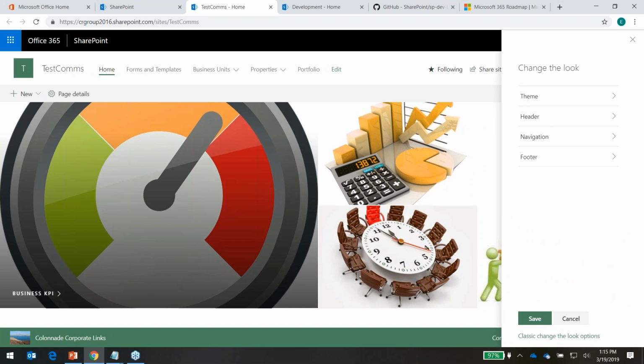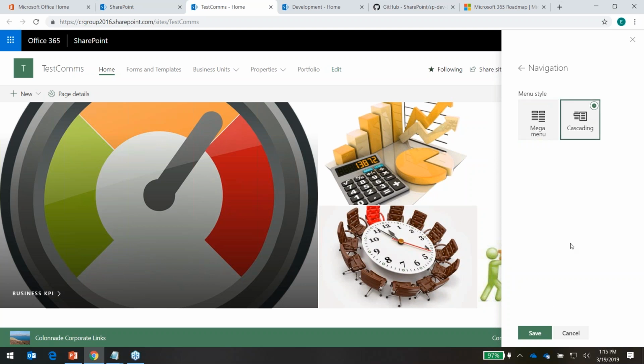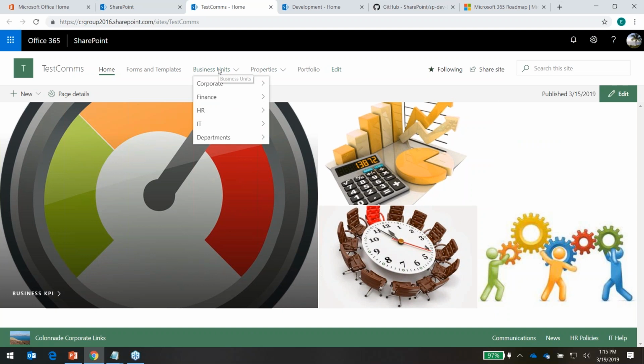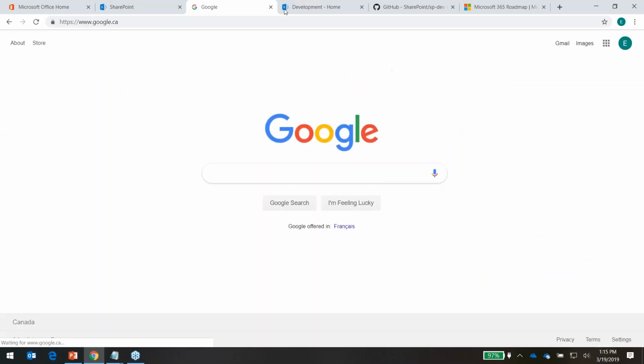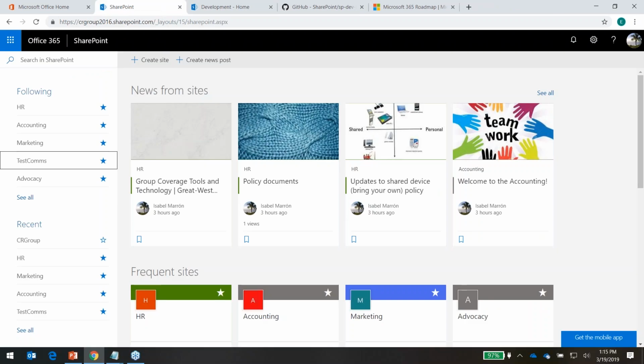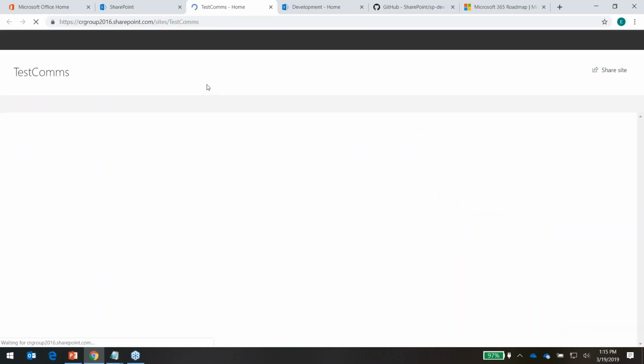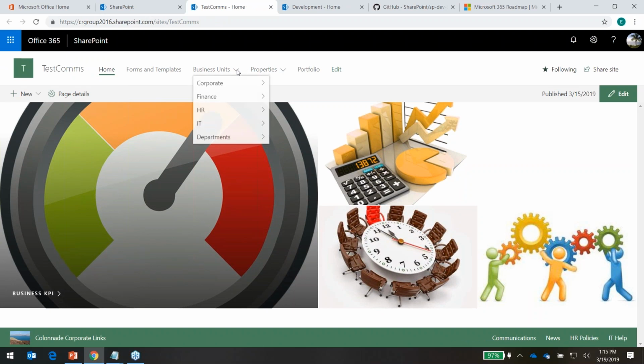So that's the interesting things you can do with the header there. With the navigation, there's mega menu and cascading. So cascading, I think, if I just go save that, everyone's pretty used to that. You pick business units, and then you have under there, sorry, shouldn't have clicked that link, sorry. So you can come in and pick your business unit, and then once you hover over here, you're going to get the sub-menu showing up. So that's been around for a while.